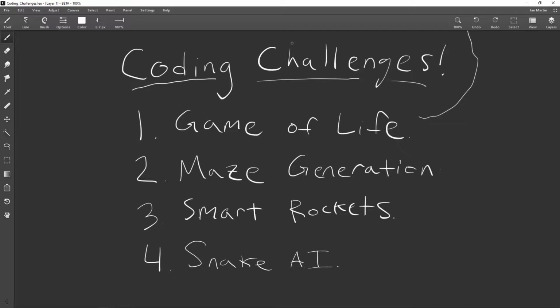This is going to be a YouTube series every Wednesday where I do some sort of coding challenge. The idea is for it to be probably less than an hour, but to go into some sort of depth about what I'm doing. So the first week, we're going to be making Game of Life. Second, maze generation. Third, we're going to do some smart rockets. And then fourth, I was thinking about doing some snake AI. And then, of course, later on, we're going to be doing some more. But this is just a rough draft for now.